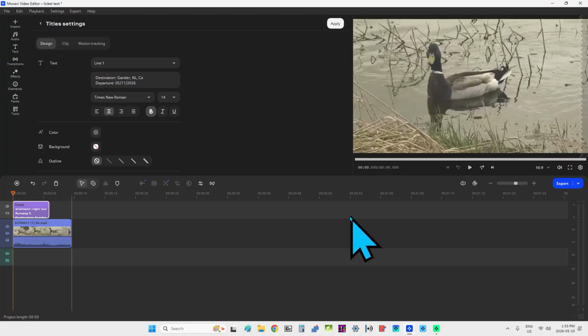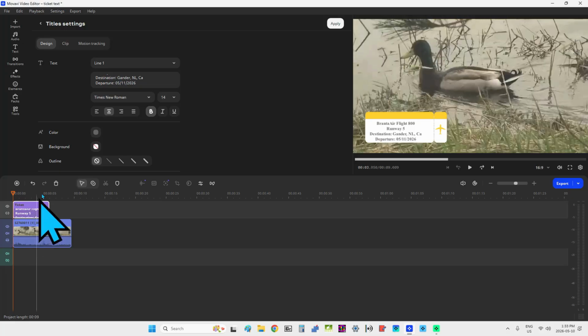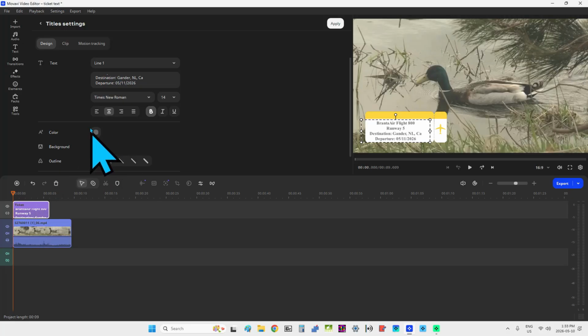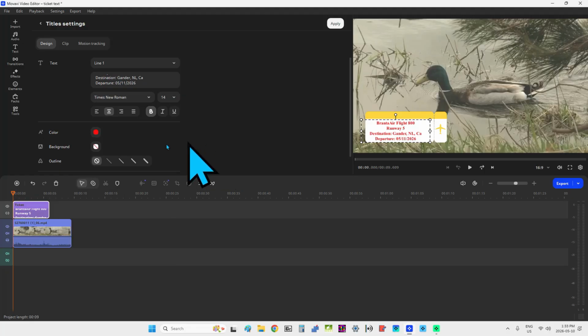Now, okay, and I'm not quite finished with the text here. I want to just make one more change to the text. I'm going to change the color, okay? So I'm going to click the color there and change it to red. Perfect. All right, excellent. Now, you can add an outline or a background to the text, but I'm not going to do that. I think that's fine the way it is.